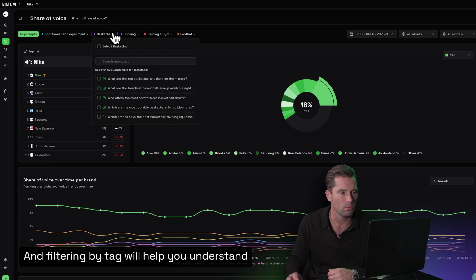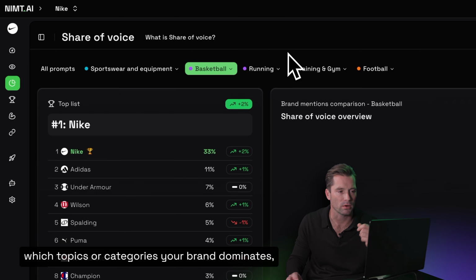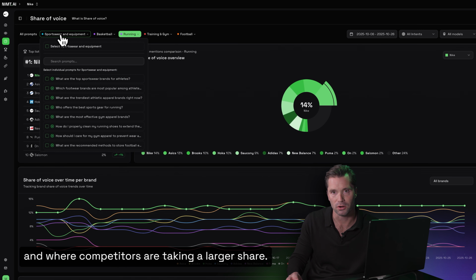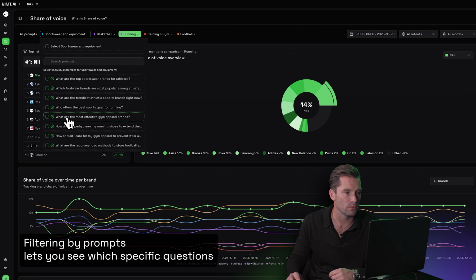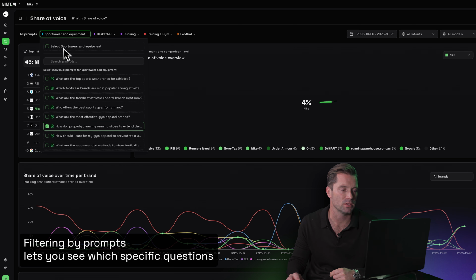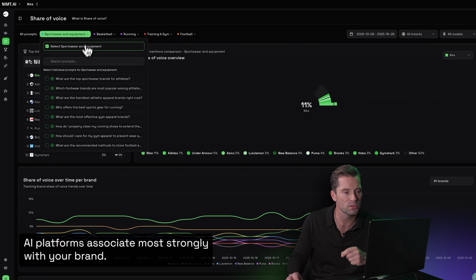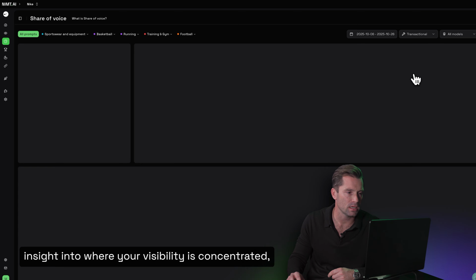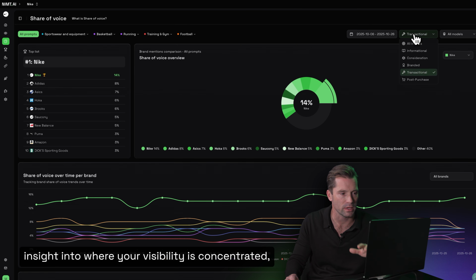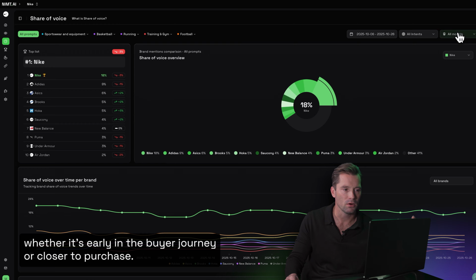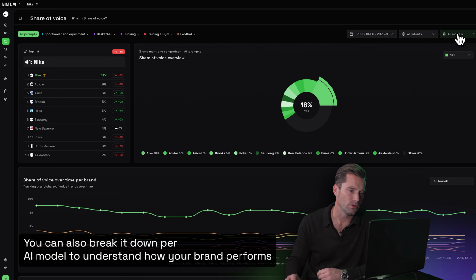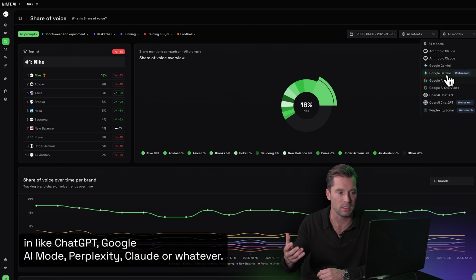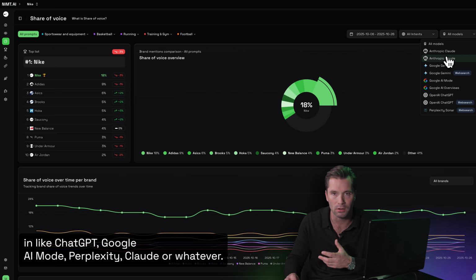And filtering by tag will help you understand which topics or categories your brand dominates and where competitors are taking a larger share. Filtering by prompt lets you see which specific questions AI platforms associate most strongly with your brand. And filtering by intent gives you insight into where your visibility is concentrated, whether it's early in the buyer journey or closer to purchase. You can also break it down per AI model to understand how your brand performs in ChatGPT, Google AI Mode, Perplexity, Claude, or whatever.